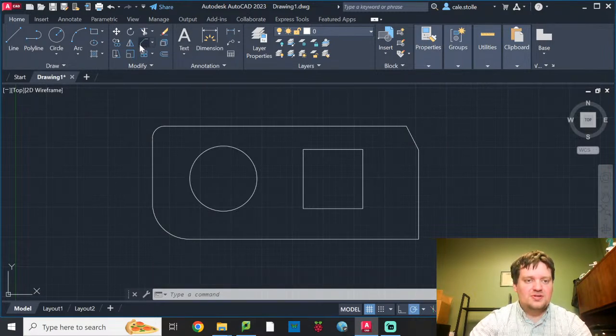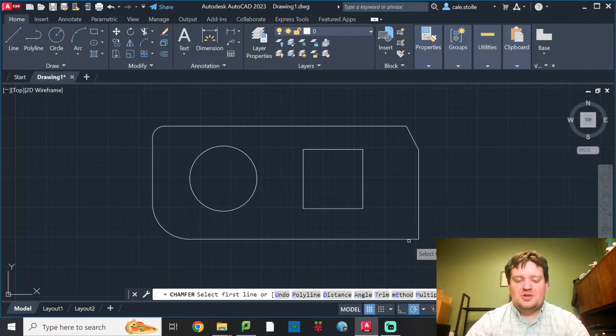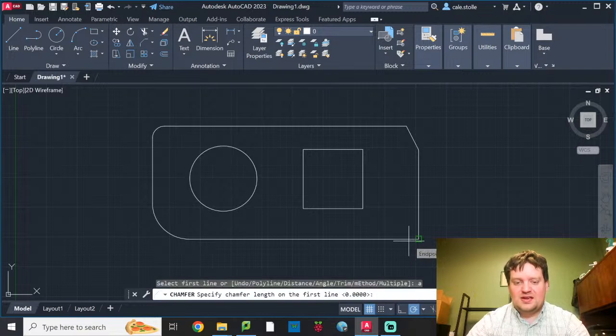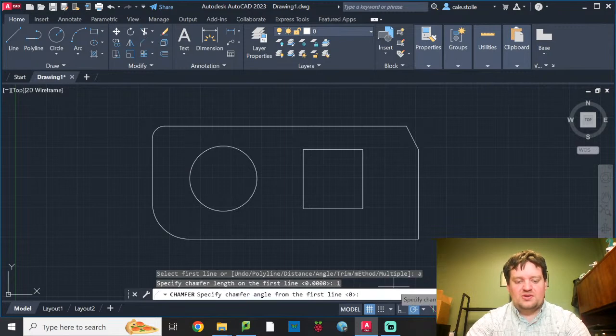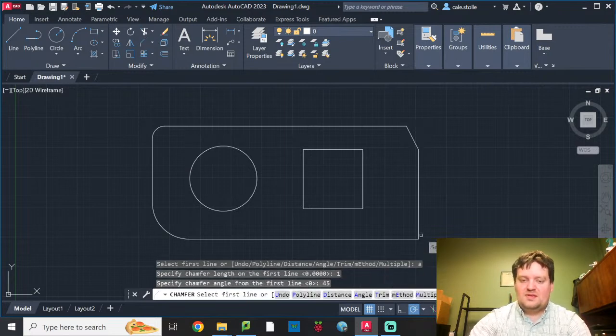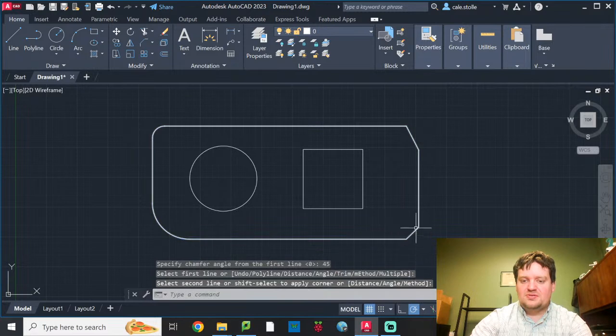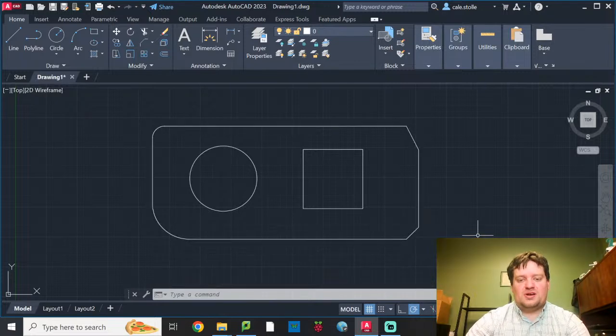I'm going to go ahead and do another chamfer on this one, and here I'm going to do an angle instead. Okay, so first chamfer length on the first line, we'll make it be 1. Chamfer angle, we'll make it be 45. So now if I pick these two, it cuts off 1 inch along this line and chamfers at a 45-degree angle. Okay, so we've done some fillets, we've done some chamfers on this big rectangle.